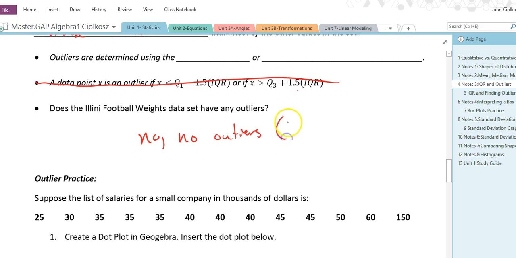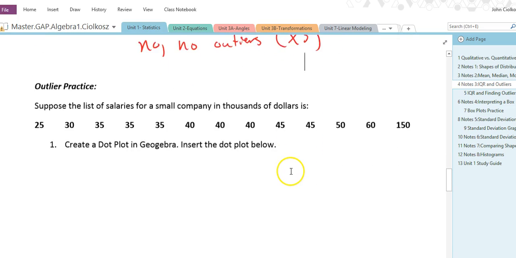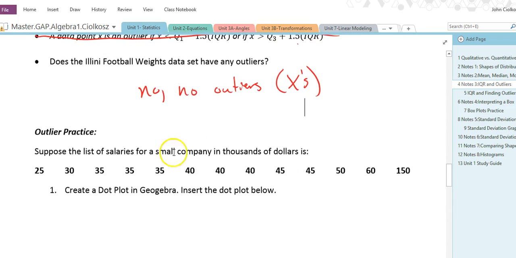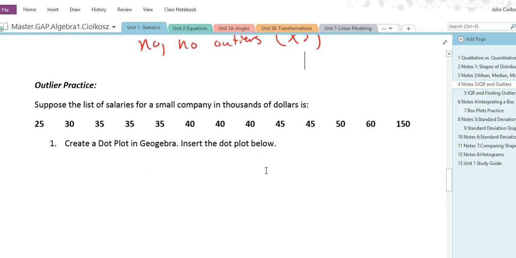And again, we're thinking of those x's in GeoGebra. Alright, so here it's just kind of telling you, your first question here is going to be to just go ahead and create a dot plot in GeoGebra, insert the dot plot below. What you can do there is, again, the same thing we showed in the notes before. Go into GeoGebra, type your data in, create that dot plot.